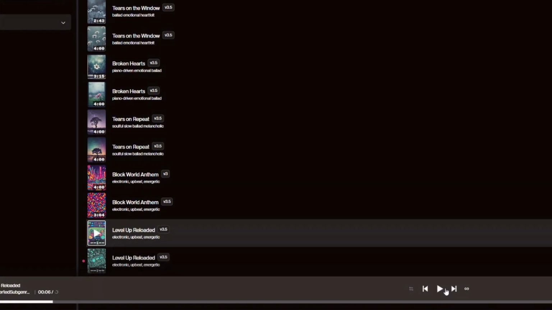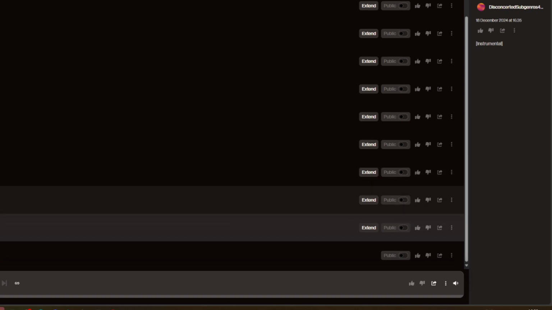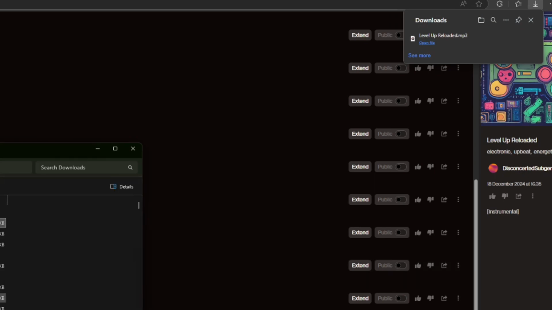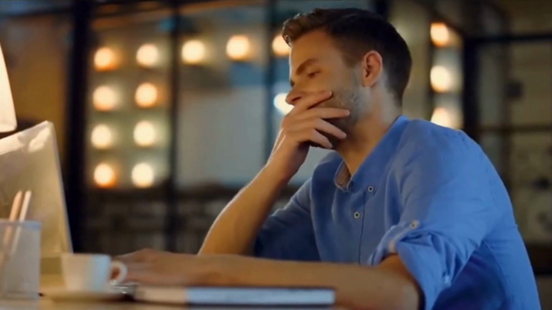Now let's say you wanna download this music. That's pretty easy. All you gotta do is click on those three dots, then click on download, and then click on audio. And then the music should go on your file explorer automatically. Now you find the music in your file explorer and you just add it into CapCut or whatever you're using. And that's pretty much it for like the music, but now we will go to the effects.